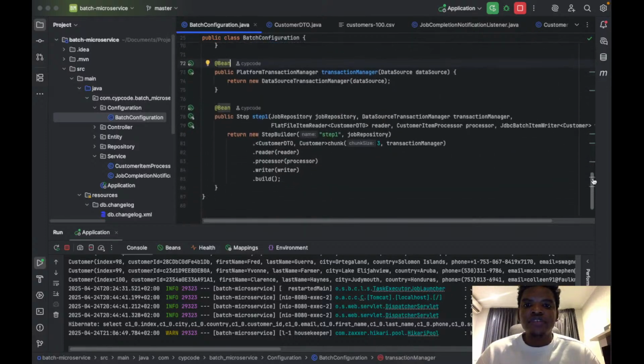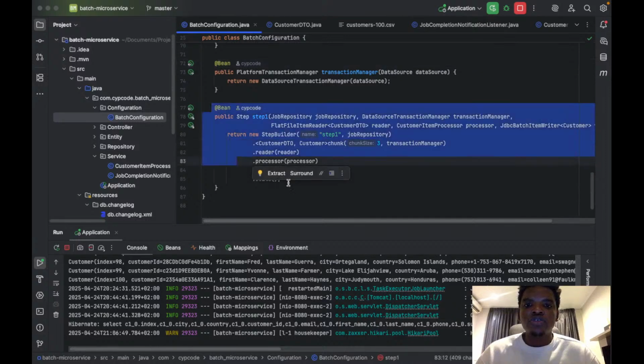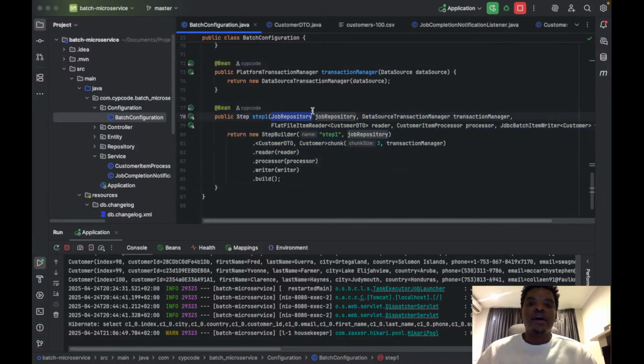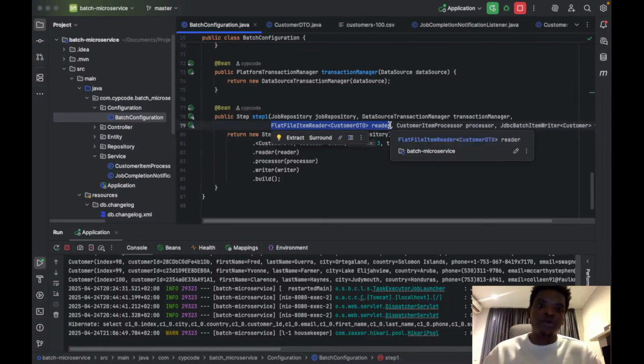On the step definition, you'll see it's a bean also, and we have the job repository for our specific job. So we'll have all these batch job repository to execute the job that we define up there. And then we have the data source transaction manager. This is to ensure that our database transactions are held within the default transaction manager. So we'll use that default bean. And then we have our file item reader, which is another bean that we just spoke about at the top.